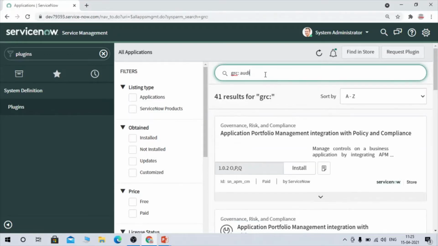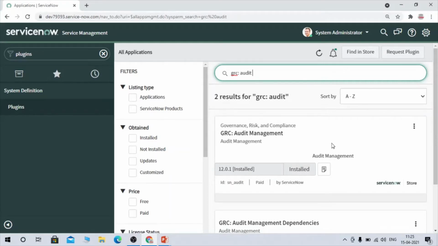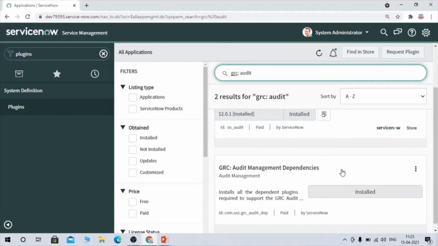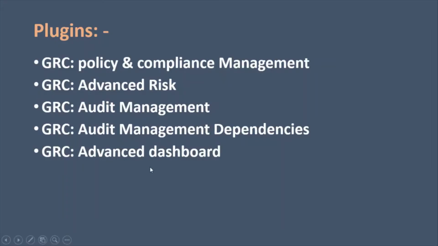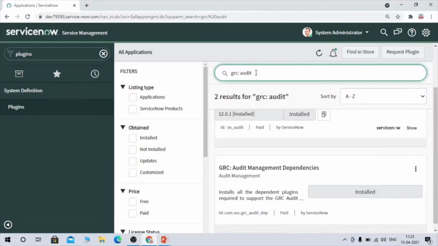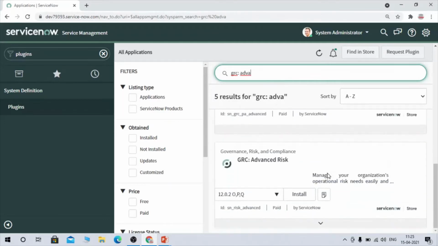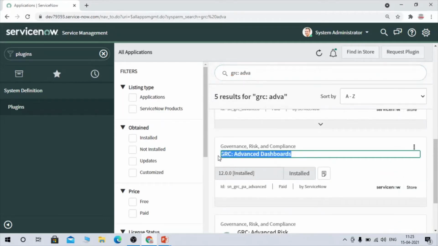So I'm just showing which plugins you have to install. So GRC Audit Management and GRC Audit Management Dependency. And after that, for dashboard purposes, you have to install Advanced Dashboard. Okay, so if you want to create any dashboard and monitor anything related to the GRC module, you have to install this GRC Advanced Dashboard, so you can create your own dashboard and monitor and check according to your requirement.